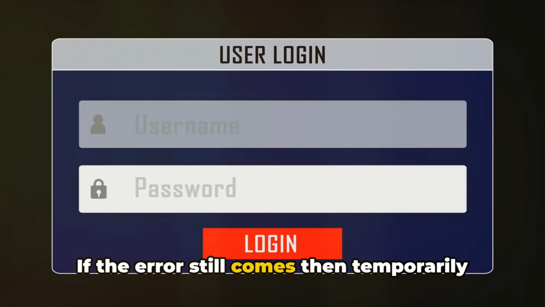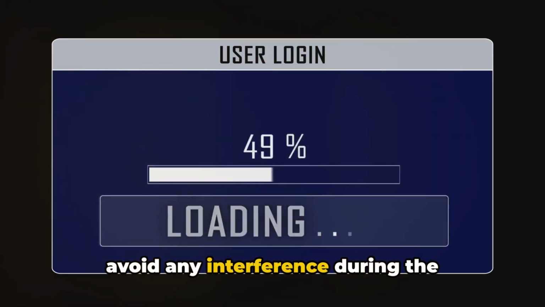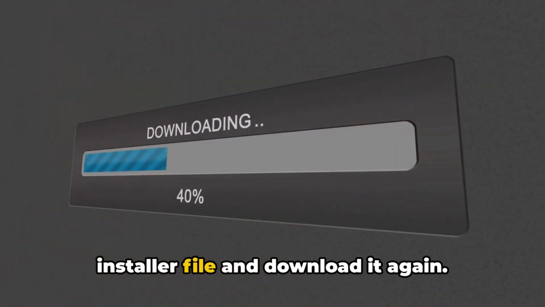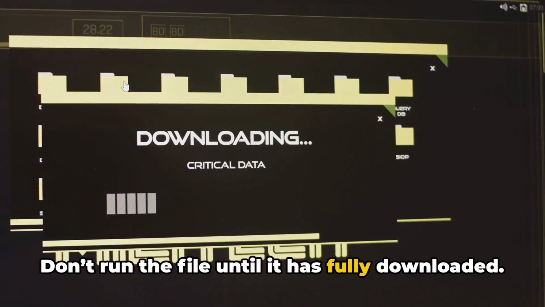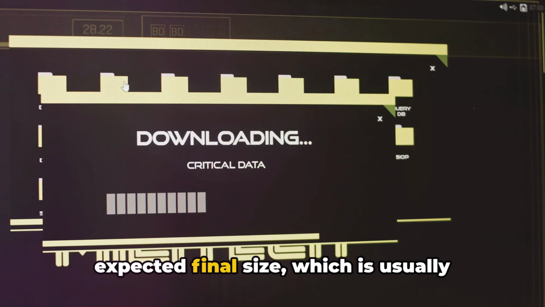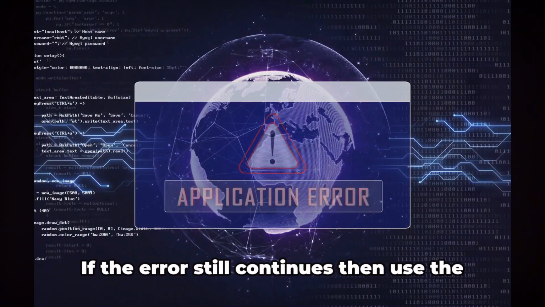If the error still comes, then temporarily disable your antivirus or firewall to avoid any interference during the installation process. If the error still comes, then erase the installer file and download it again. Don't run the file until it has fully downloaded. Make sure the file size matches the expected final size, which is usually around 2 GB or more.